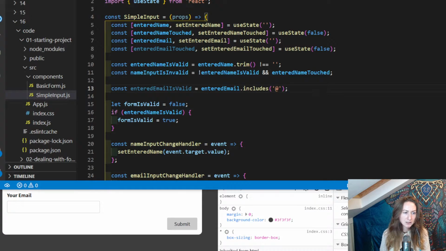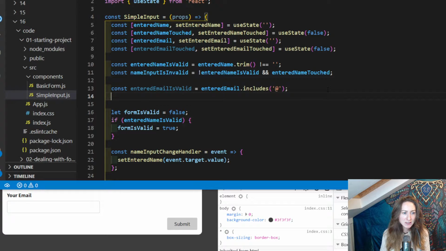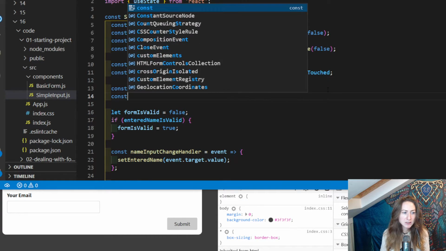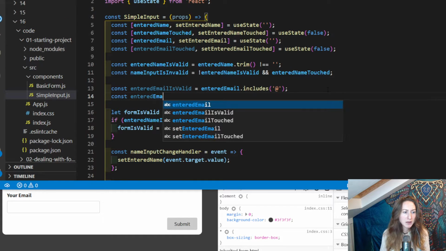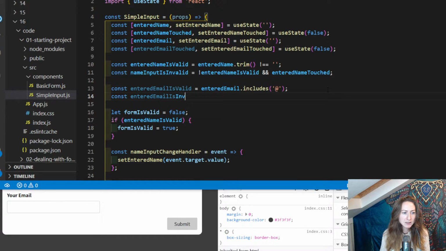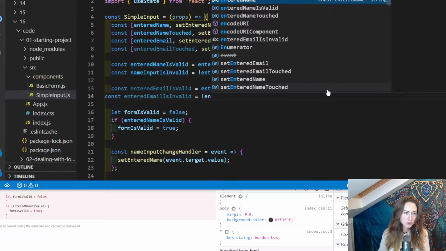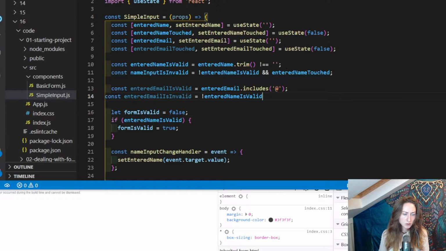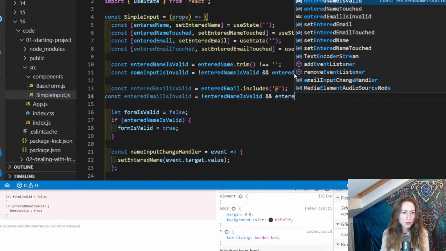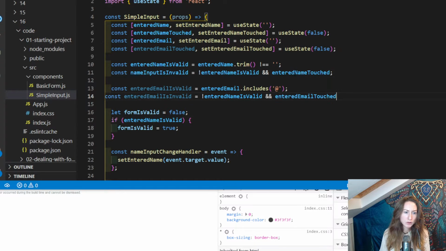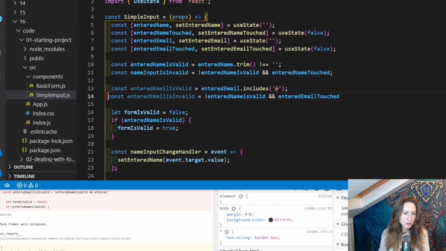And we'll also just add one to check if it is invalid. So if this is true, we know it's invalid, so we'll declare const entered email is invalid, and what this will be based off is if the entered email is valid is false. So that's fine. Yeah. And we'll also just check if that field has been touched. And now we can actually use this, so yeah.